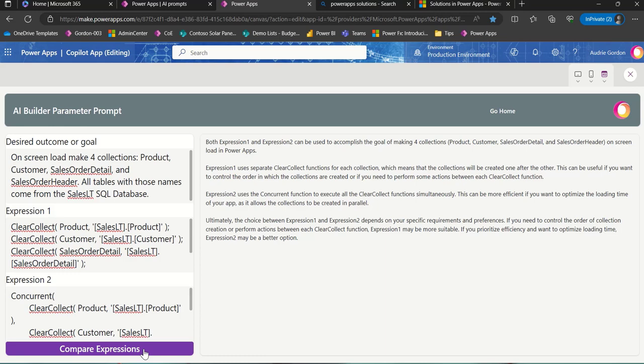But then look at how it helps you with the decision tree on the bottom here. I was pretty impressed. Ultimately, the choice between expression 1 and expression 2 depends on your specific requirements and preferences. If you need to control the order of collection creation or perform actions between each clear collect function, expression 1 may be more suitable. If you prioritize efficiency and want to optimize loading time, expression 2 may be a better option.